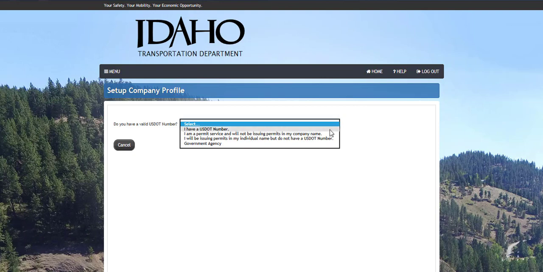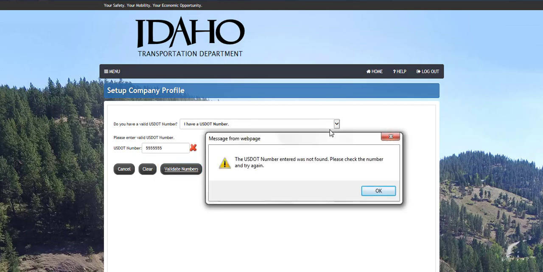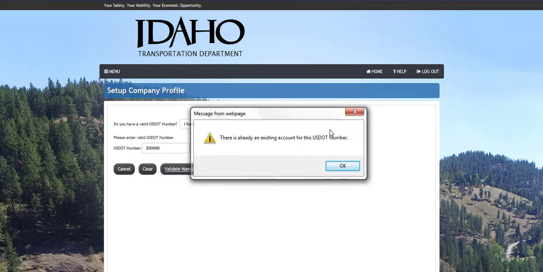For this tutorial, I have a USDOT number will be selected from the drop-down list. ITRPS will display a field asking you to enter a valid USDOT number. Once the USDOT number has been entered, click the Validate Numbers button to check against USDOT data. If the numbers do not validate, double-check the numbers for accuracy. If the system notifies you that the account already exists, call the ITD permit office for further instructions.